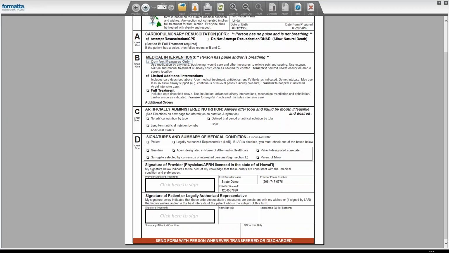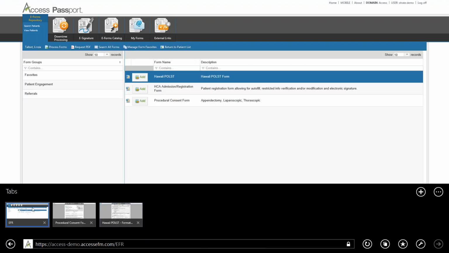So I could go through and complete the rest of the data. I could try to sign it. I could complete this and have it flow directly into the patient's record. If the physician still needs to sign it, it can flow to the physician for approval. But that's that, guys. Actually, I'm sorry.